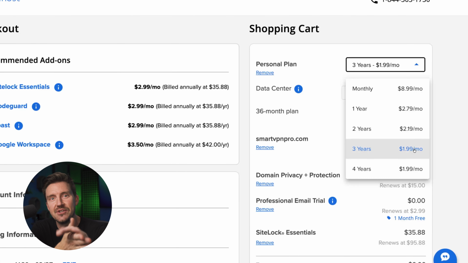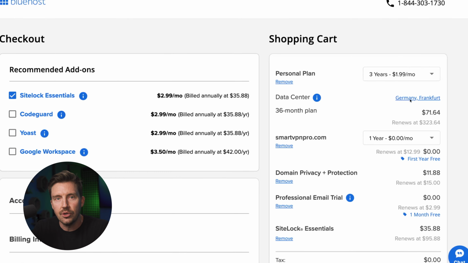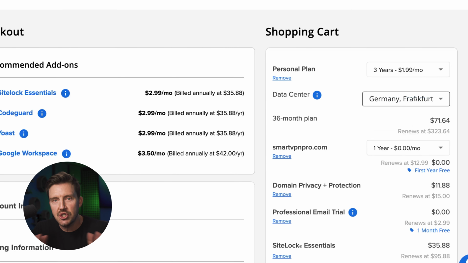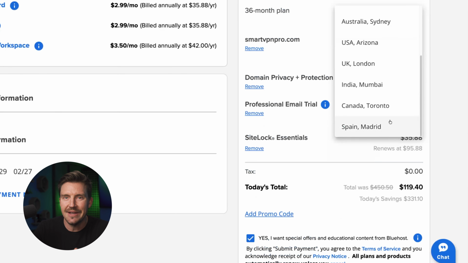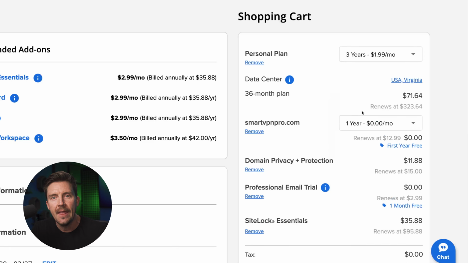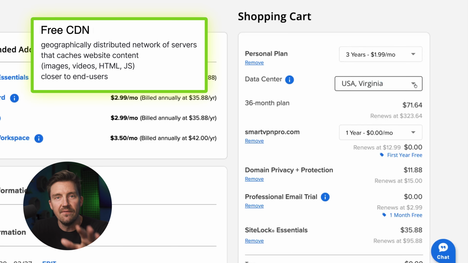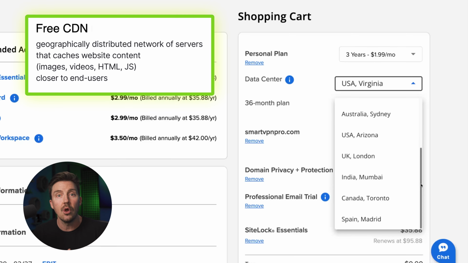All right, next is your data center. Bluehost is going to automatically select a center for you, but if that's not the one you need, you can change it here. There's quite a lot of choice, including Europe, Australia, and Asia, but ultimately you want to pick the one closest to your target audience. And don't worry, with a free CDN, visitors from other countries won't experience slow loading times. It's more about overall performance.